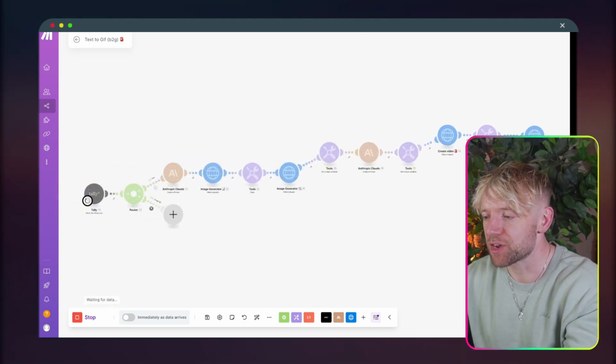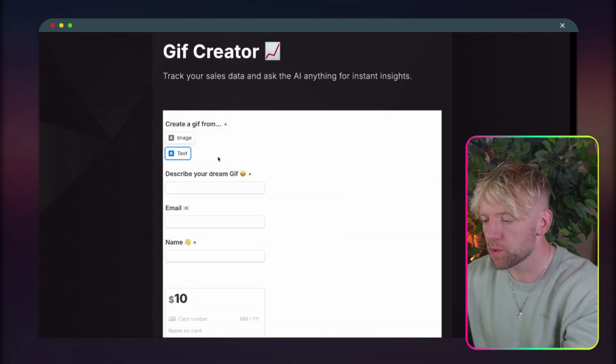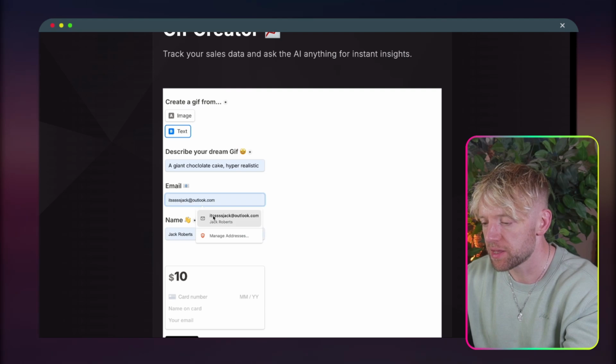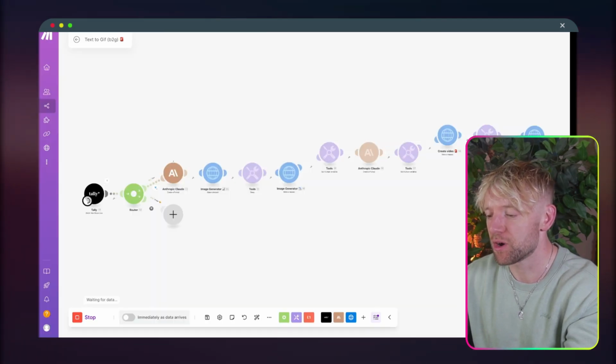Let's go over to Tally and create a beautiful new form. So we'll refresh the page. Great stuff. Cool, we'll do text. We'll just say a giant chocolate cake, fake email, fake name, come down, click submit like so. Come back over then to our beautiful automation.